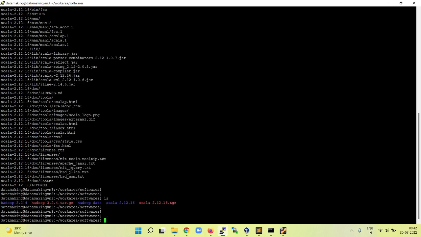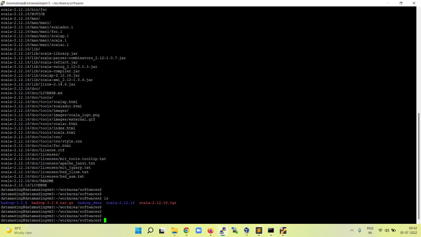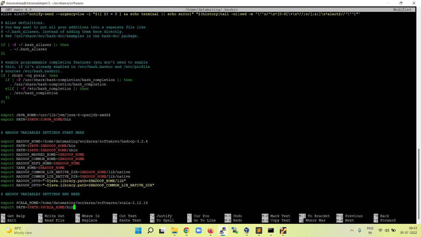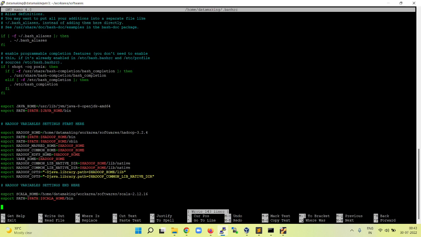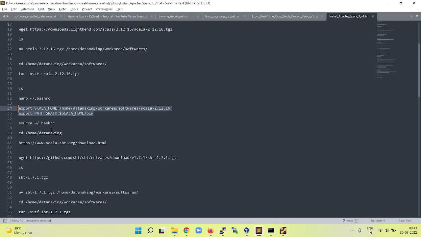It is extracted here. Now we set the Scala installation path, the SCALA_HOME variable. Just take this and we're exporting it. Make sure the path is given correctly. That's the reason I'm asking you to use the username datamaking and follow the folder structure. If you're following your own folder structure, just change this command accordingly. Now we need to open the .bashrc file from the home directory, go to the bottom of the screen, paste it, and save with Control O. Then refresh it using the source command. Okay, now we have refreshed it.